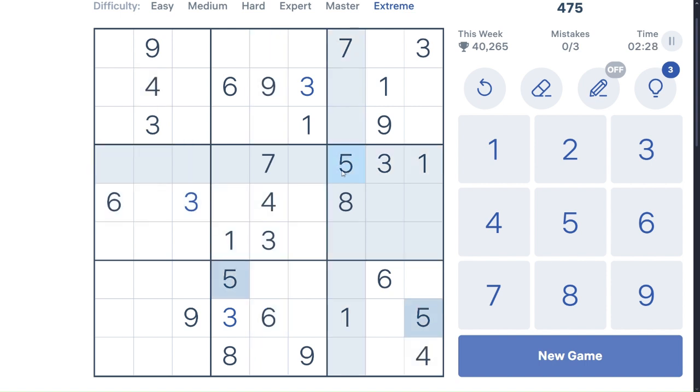So we'll move on to 5s. 5s, these 2 are blocked, these 2 are blocked. This must be a 5. These 5, one of these 3 is a 5. One of these 2 is a 5, which means one of these 2 is also a 5.